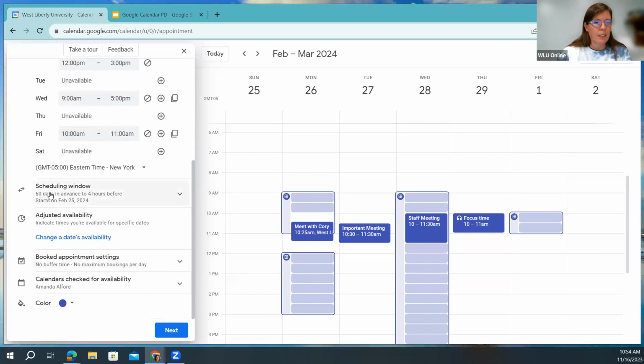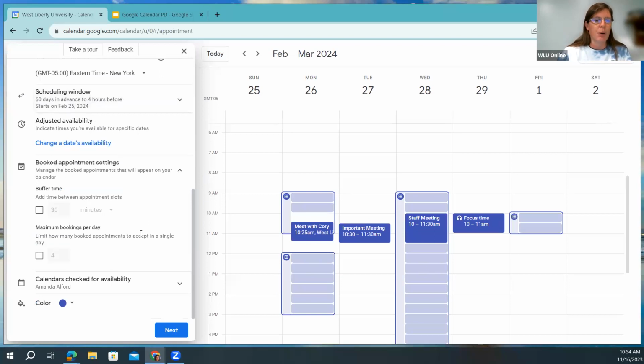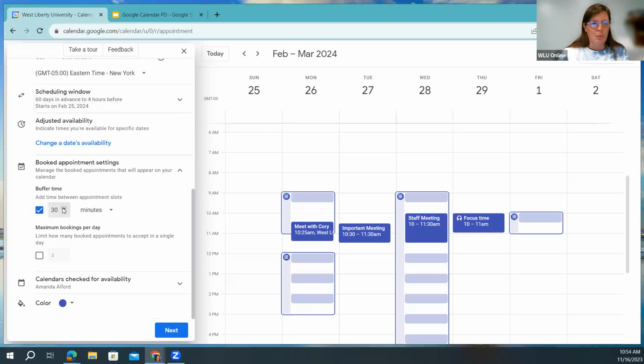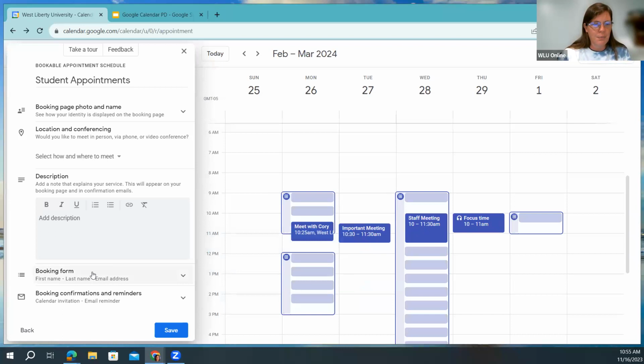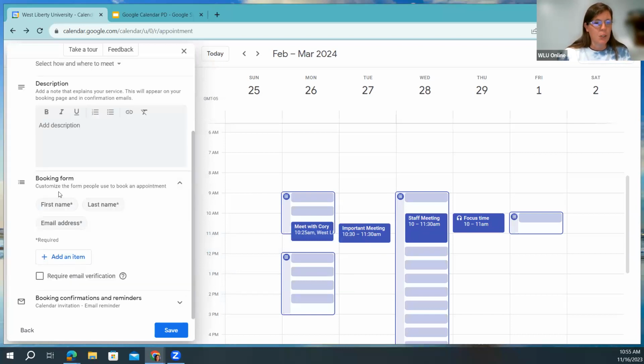You can choose how far out your scheduling window goes. You can change the dates availabilities. You can even choose a buffer time. So if you're like, I need 30 minutes in between slots, or maybe you just need 10, I just need 10 minutes to get myself together in between. You can do that. You can even choose the booking form.